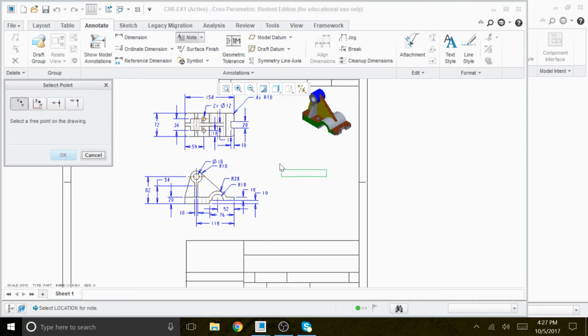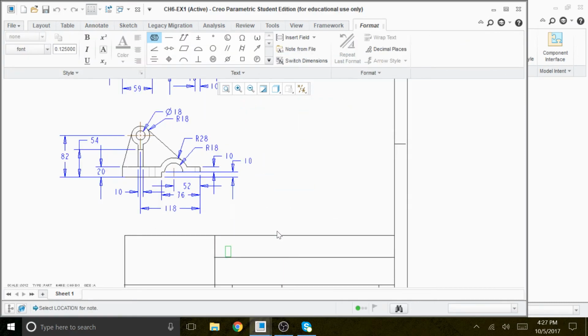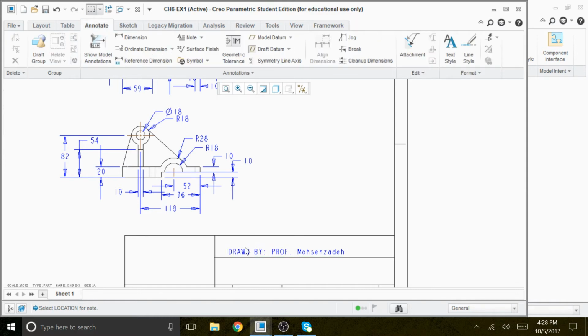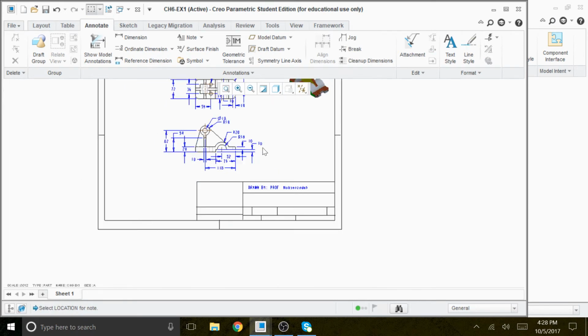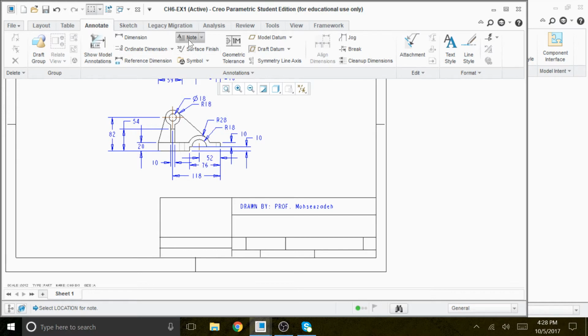So if you want to put a note, you put a note in here, say drawn by, and then you put your first name and last name. So we say drawn by Mohsen Zadi. Okay, all right. And then I'm going to adjust this a little bit, put it in the middle.